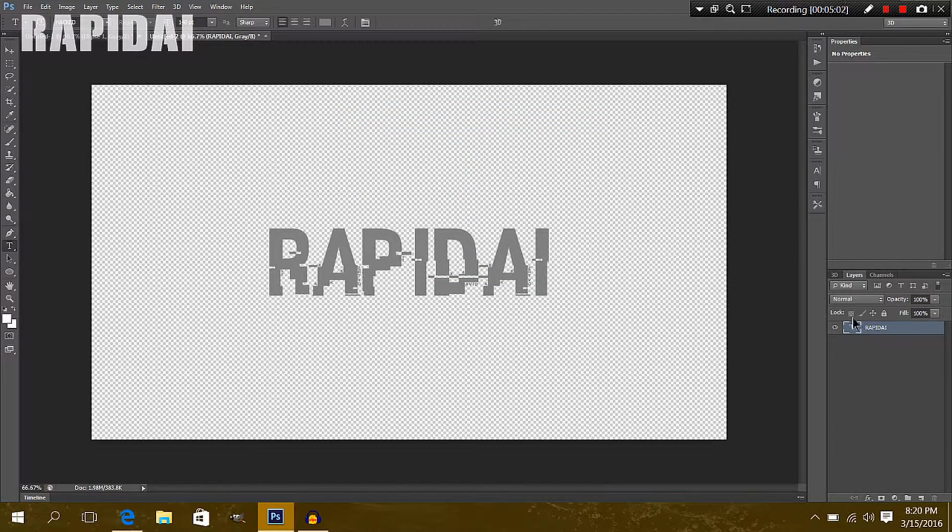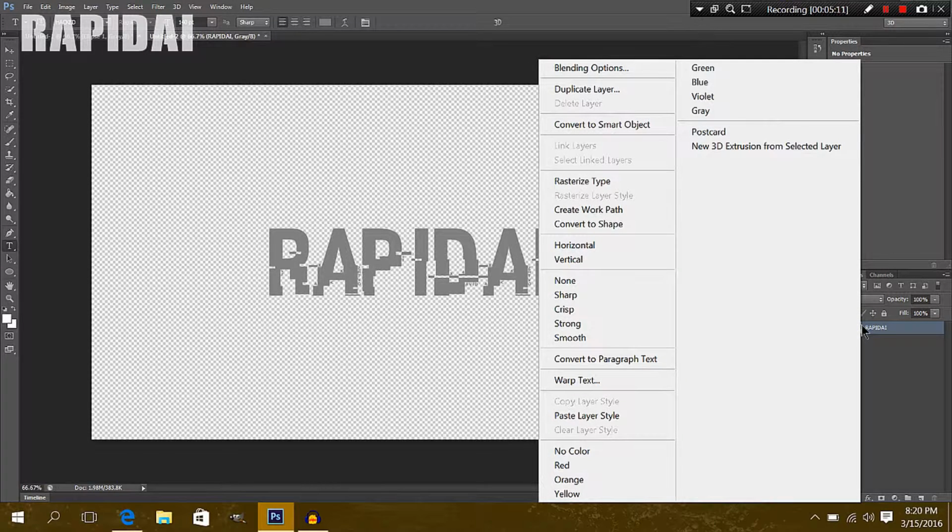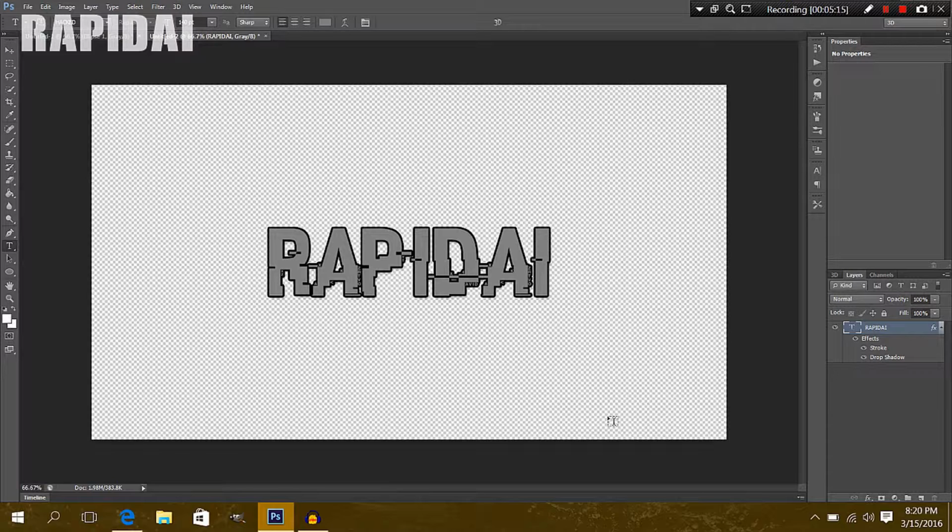Look, it's good. I set it to that color because I wanted a light color to make that stroke look good. Now to paste the layer style, all you need to do is right click on the text layer and click Paste Layer Style. And you're pretty much done. It looks so neat.